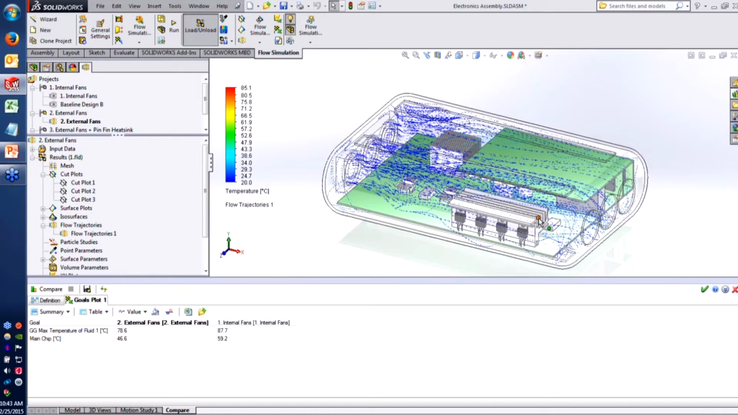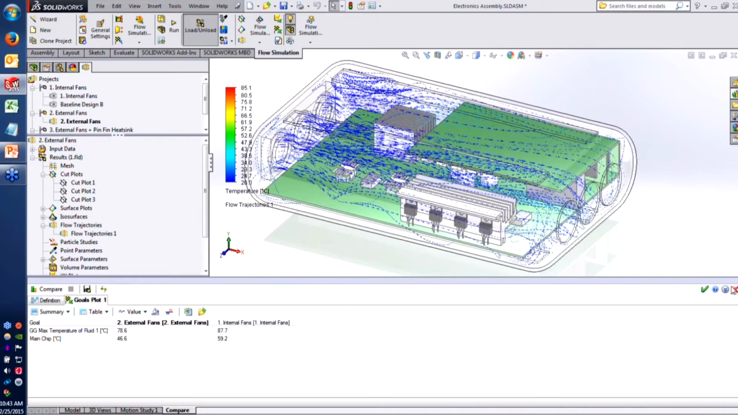And of course, we could continue down this road of trying new versions of the design, running the simulation again, and comparing to see which one is better or if we've made things worse.